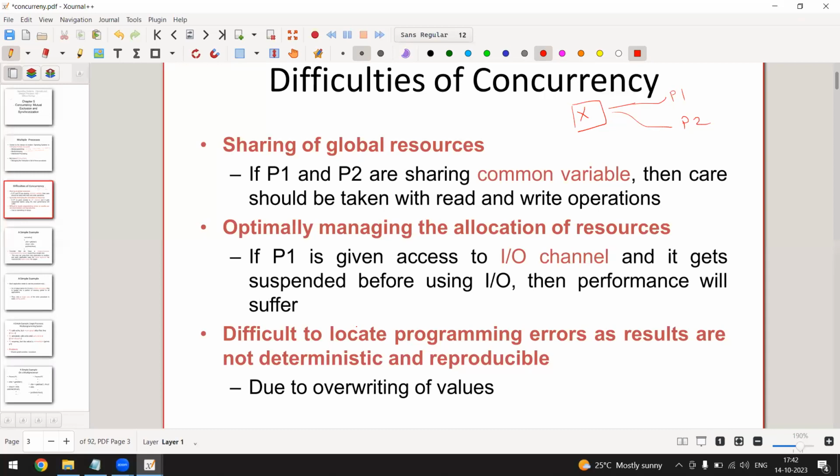So you don't have a clear idea which process is doing which kind of manipulation. So if there is any error, if there is any issue, you are not able to track it properly. So that's the third issue.